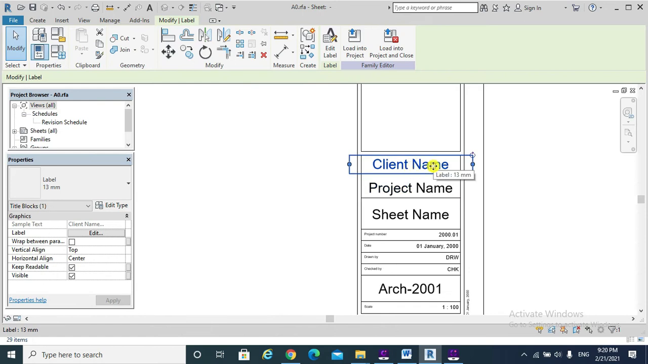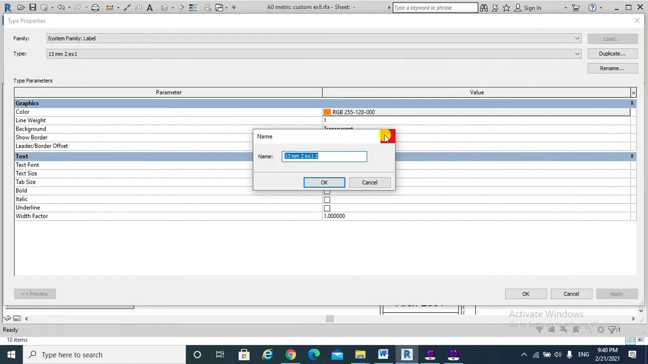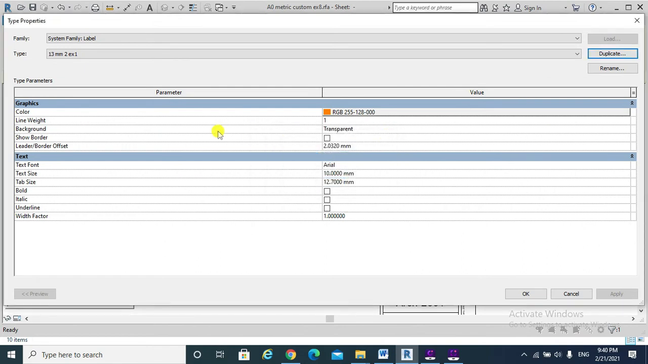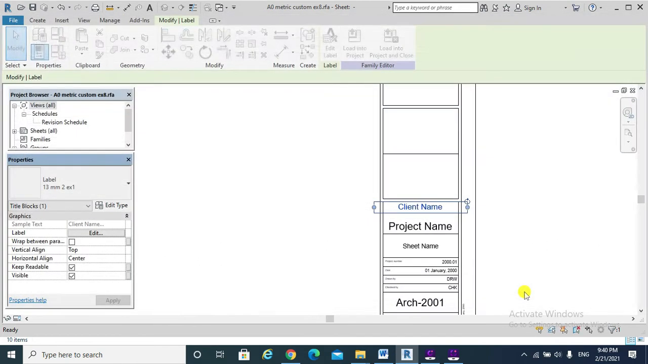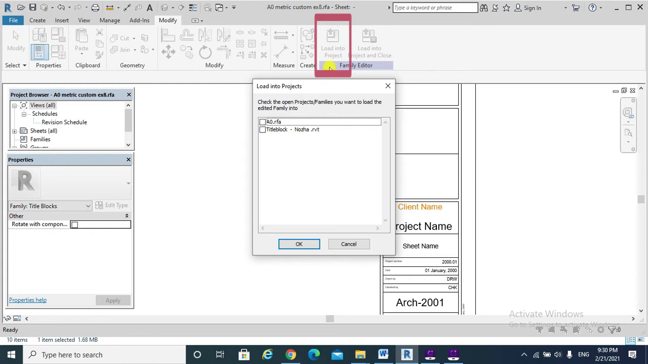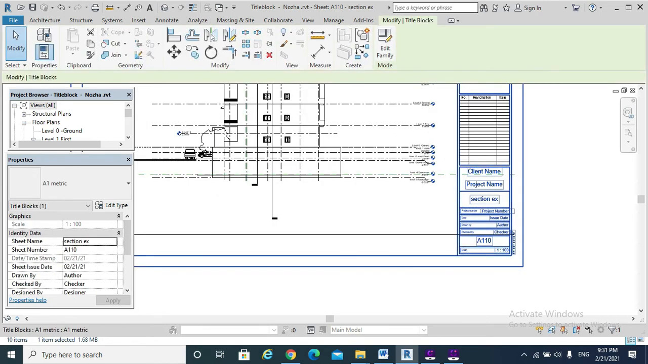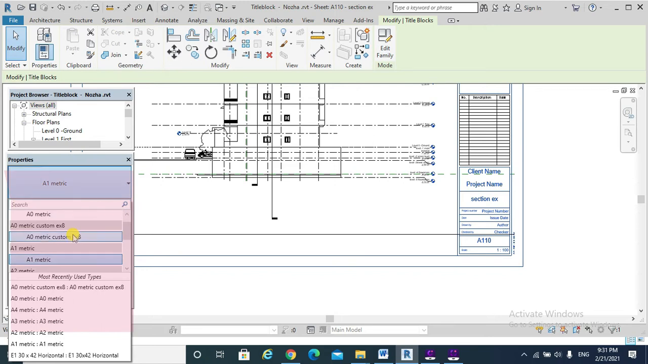If I want to change the font size or the color of the font, I need to edit type. I have duplicated the label type. I have changed the label color and its size. I will load into my project. So this is my project. Okay. I will change that title block to the one I have created, which is that one.